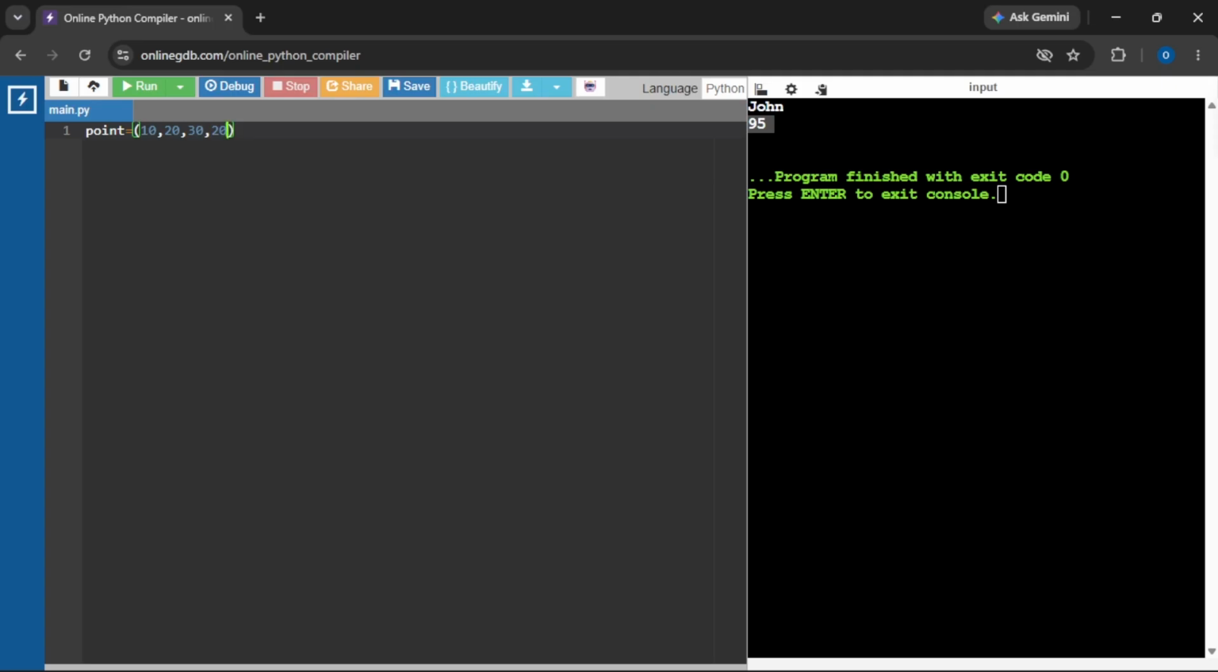Accessing elements. We will access the elements like in lists. Print point and 0. Tuples also start from 0.